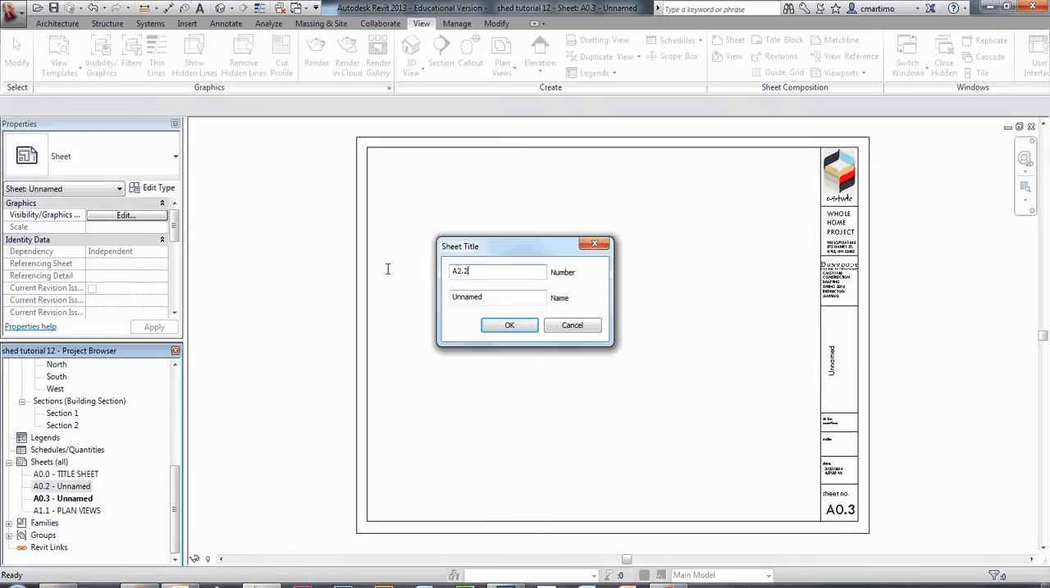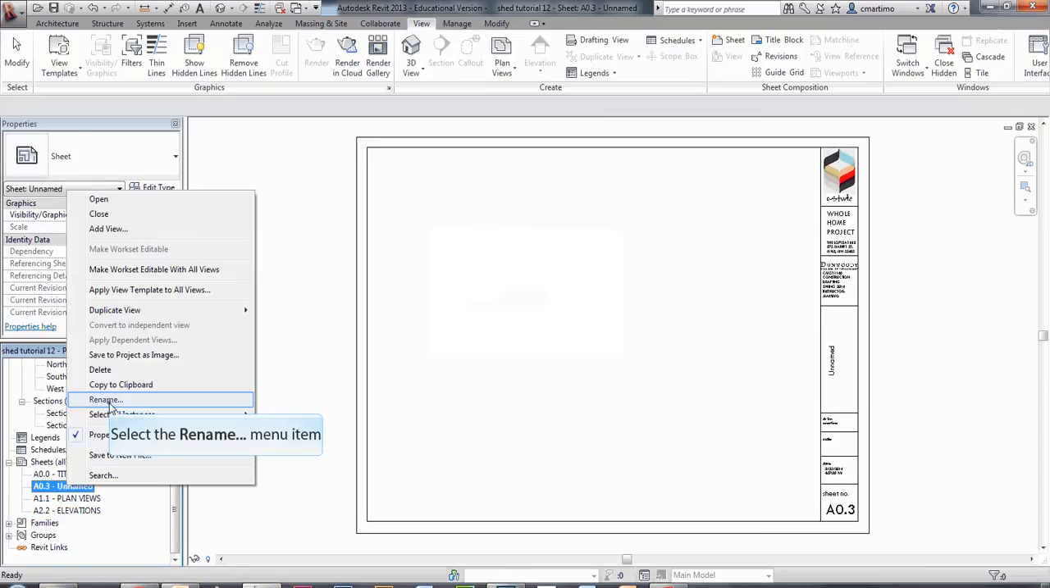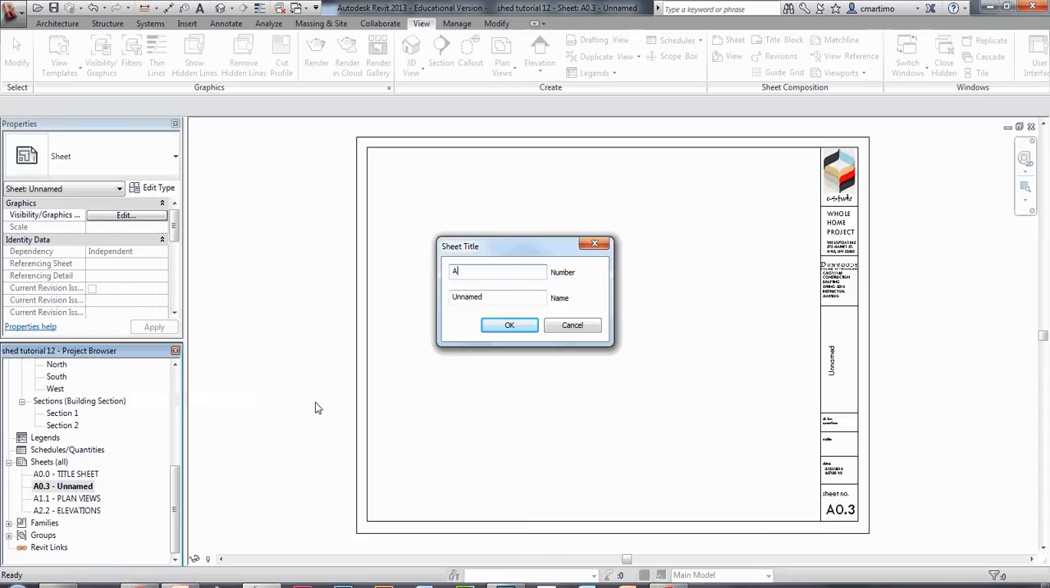And actually I have A2.2. These are going to be my elevations. And I'm going to have another one. Again, I'm going to rename A3.1, and that's going to be my section views, so sections. And I think I probably also have details on that sheet, so I'm going to put sections and details.